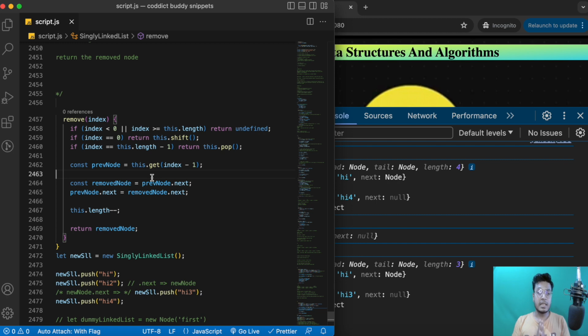So yeah, this is about remove method. As I've already mentioned in yesterday's post, there is nothing much left. There is just one more method which is left in the singly linked list. So let's quickly cover that method in the next video, and then let's see the time complexity, and then let's jump into the next data structure.